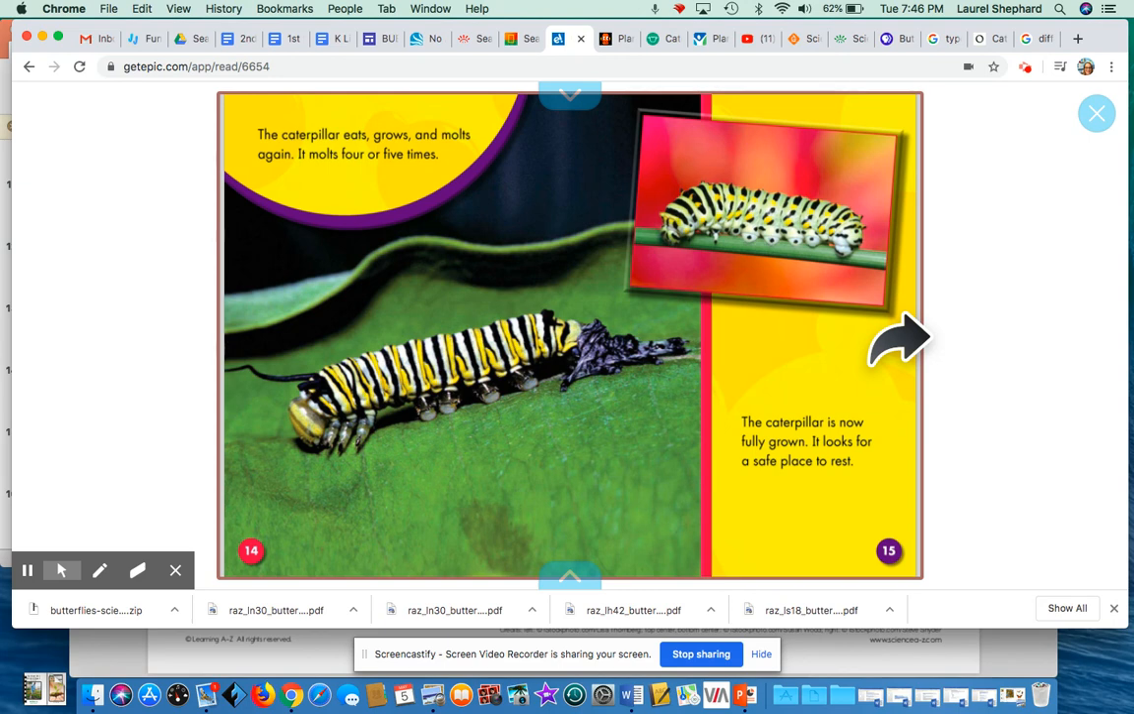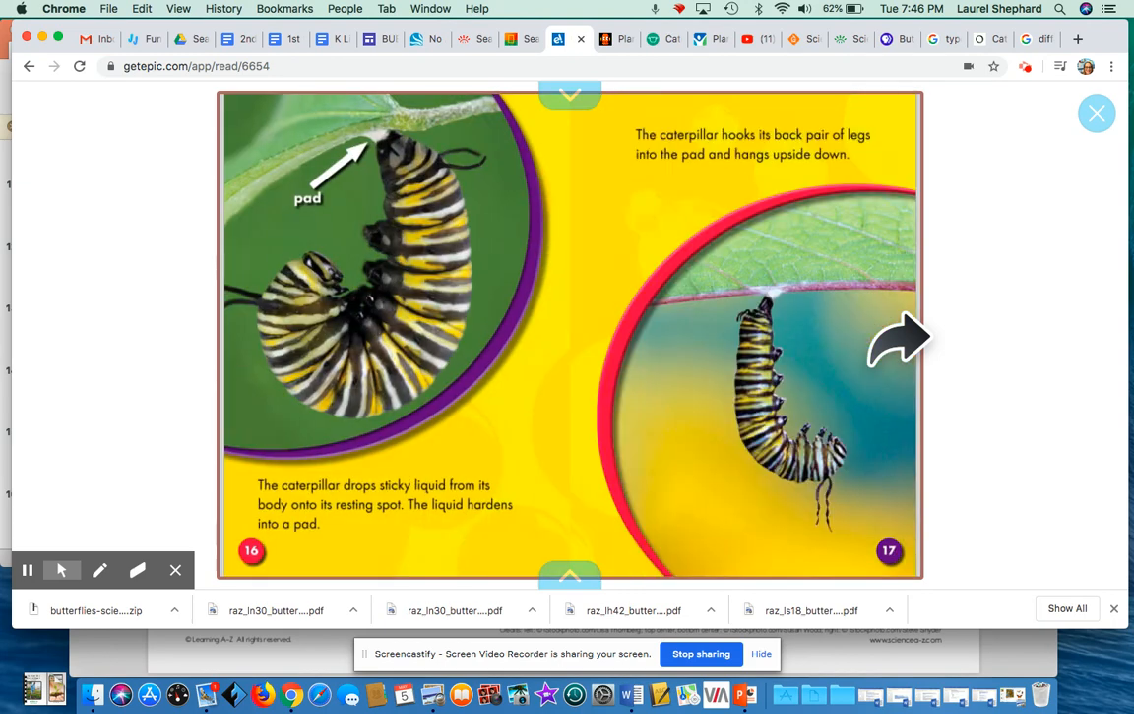The caterpillar is now fully grown. It looks for a safe place to rest. The caterpillar drops sticky liquid from its body onto its resting spot. The liquid hardens into a pad. The caterpillar hooks its back pair of legs into the pad and hangs upside down.